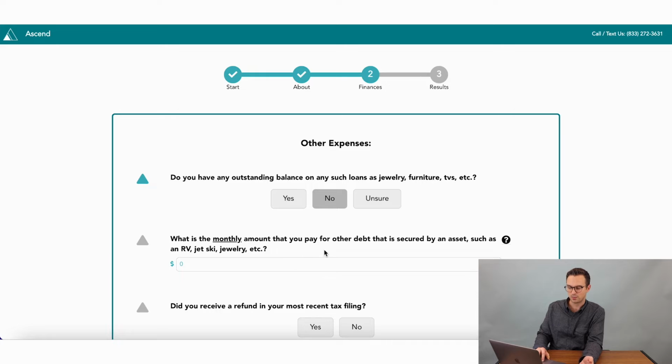What is the amount you pay on secured assets? If you have RVs or jet skis or jewelry or whatever those things are, those could be expenses included in the calculation, maybe the amounts that could be used for the above median calculation, depending on what they are. Basically, what's the monthly amount? I'm going to put 0.